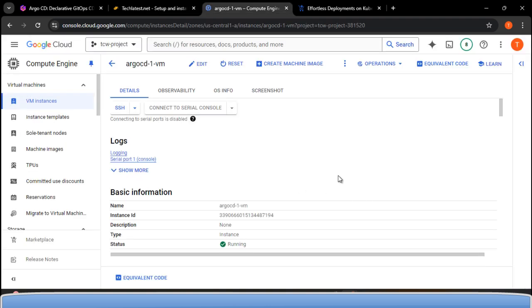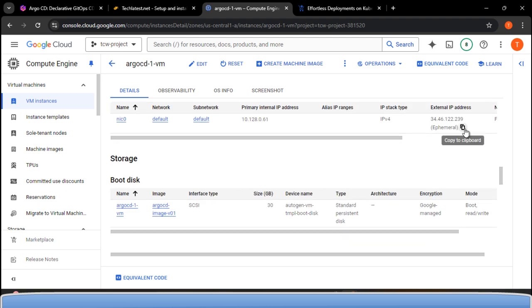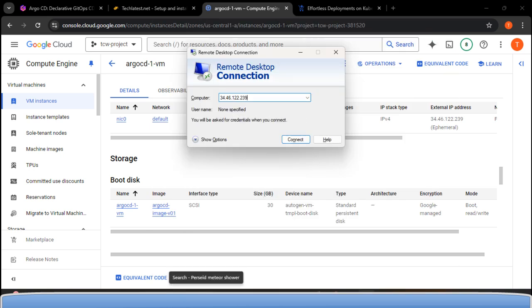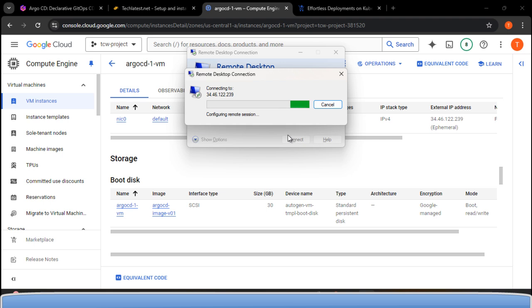Okay, so go on your VM and here you can see the public IP address and other things, external IP address. Copy this IP address. Now open the remote desktop option and paste this IP address, then click on the connect button and accept these terms, which is yes, okay. And then wait for 1 or 2 minutes.